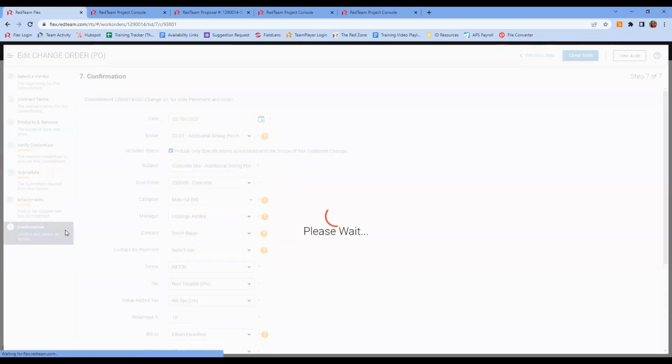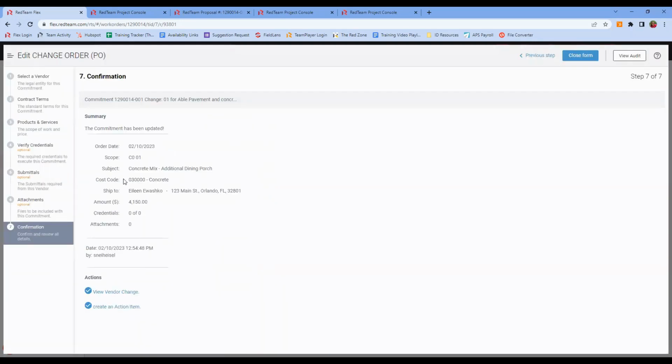Now we can come back down to confirmation, excuse me, and double check, right? We got the right scope, change order 1. We got the right cost code for concrete, and we have the right total, 4150. We don't need any credentials, so we're ready to just view this document and send it out.